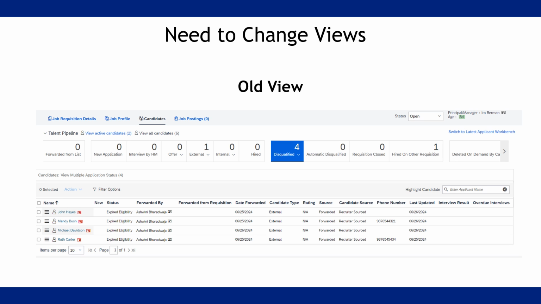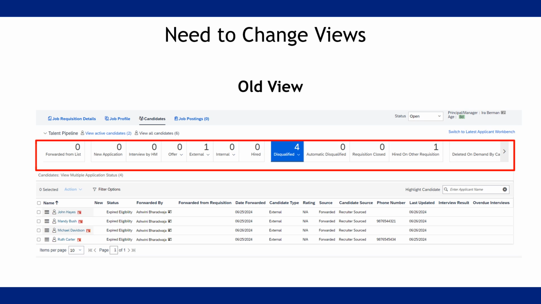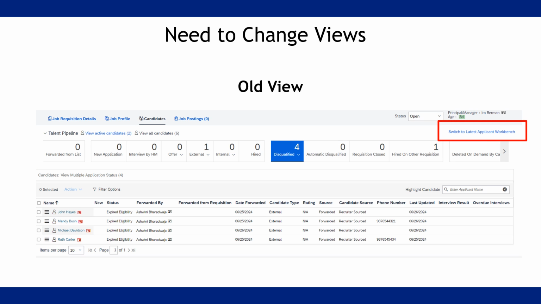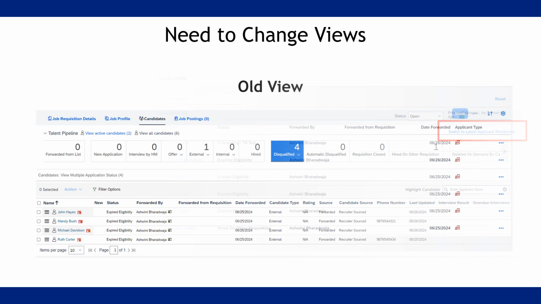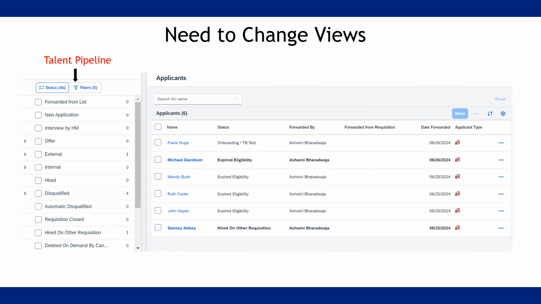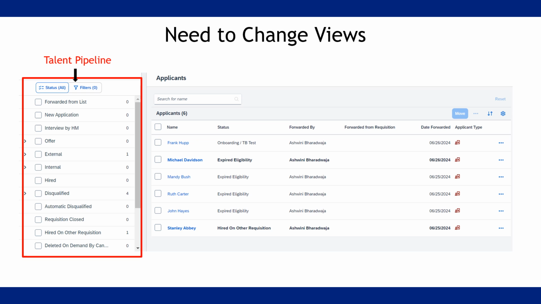Important note: the system automatically defaults to an older view. With this view, the hiring pipeline is horizontal towards the top of the screen. You will need to click on the Switch to Latest Application Workbench link. The new view has the talent pipeline on the side.